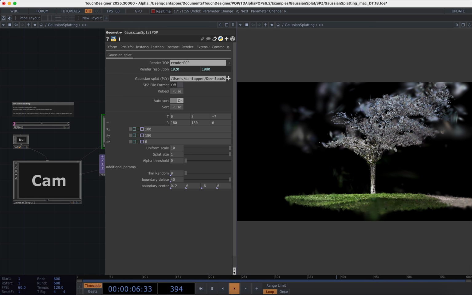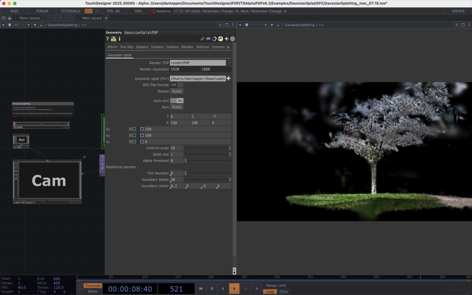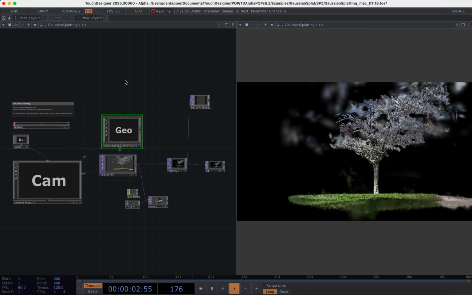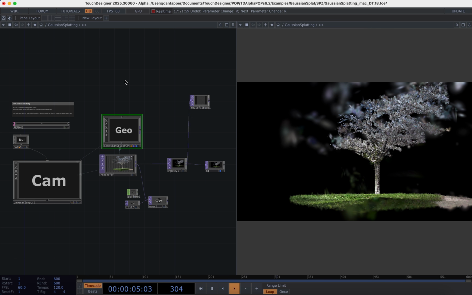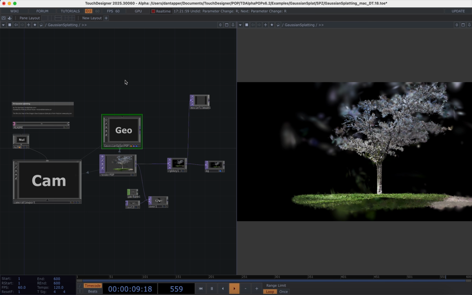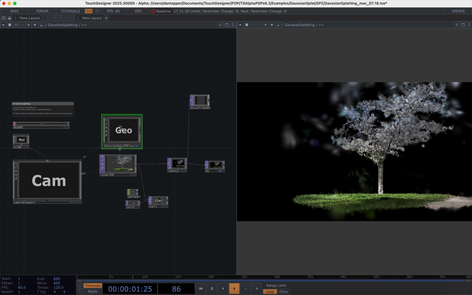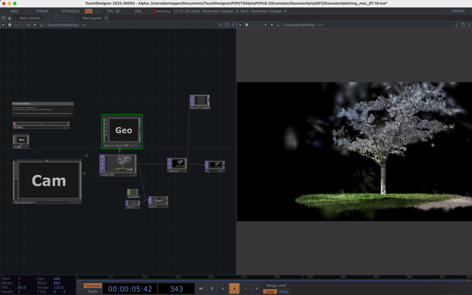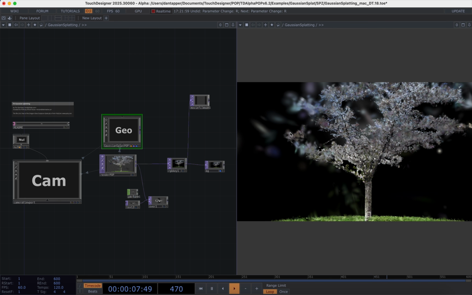So these are the options that you have for working with Gaussian splats just through this component in this example file. And I'm going to make this example file available for free on my Patreon. You just have to subscribe as a free member. Let's go inside and take a look at how we can make this do some more interesting things.